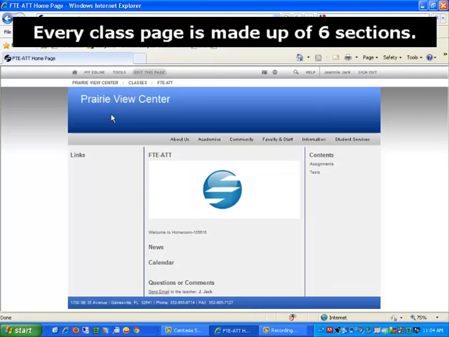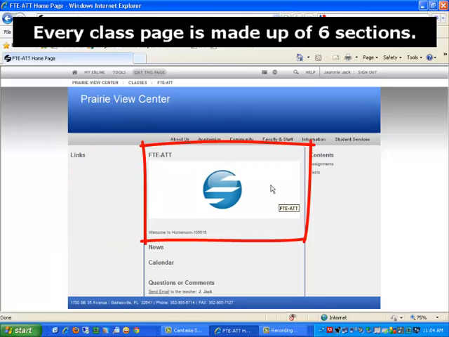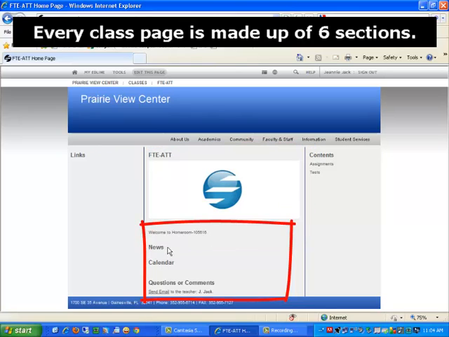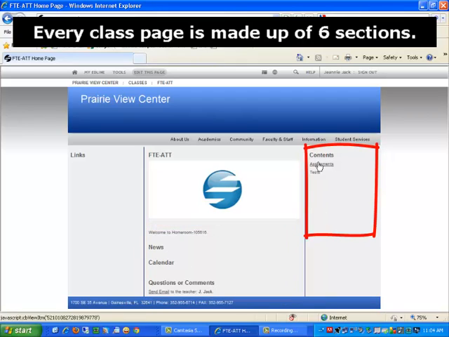Every class is broken down into 6 sections. On the left is links. The center area is for your summary and for your friendly name of your class. Beneath that is news, calendar, and questions and comments. Off to the right is the contents area. This is where you will add documents and other files for your site.